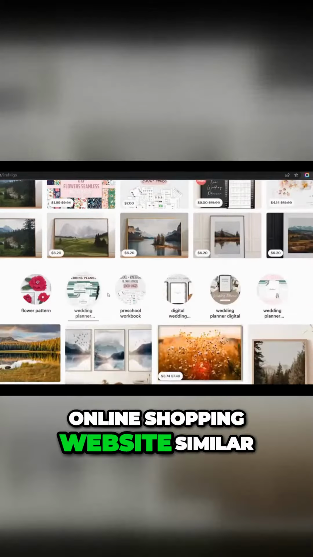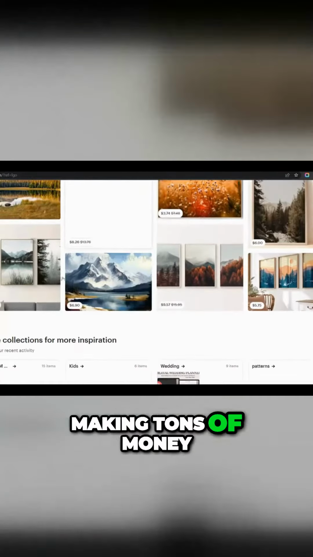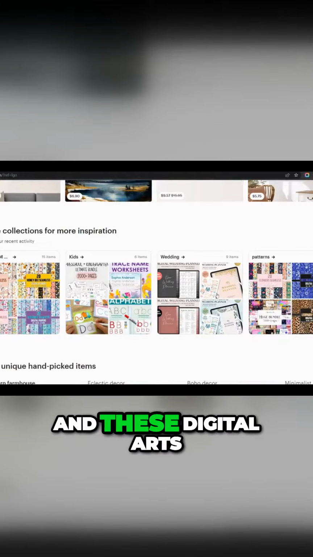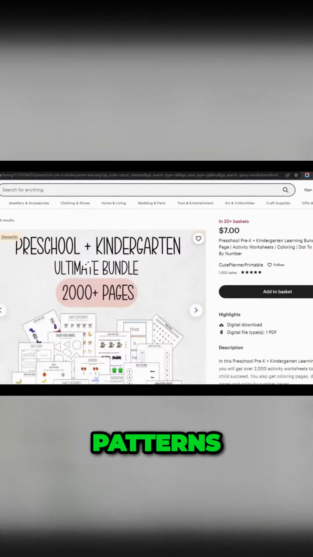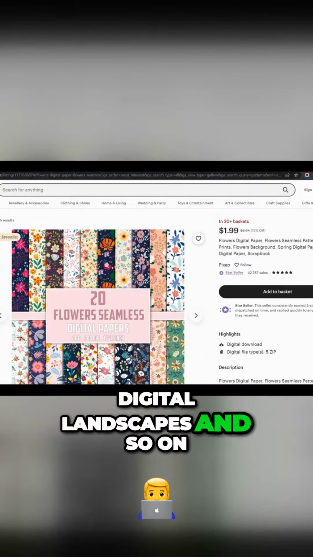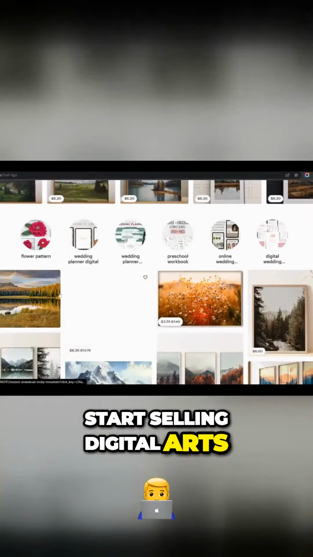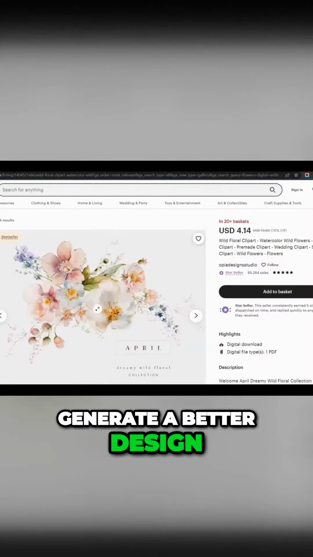All right, so the website we will be using today is called Etsy.com, and Etsy is an online shopping website similar to Amazon.com, and many different people are making tons of money on this platform selling digital arts and images. And these digital arts can be anything like PDF, digital planners, worksheets, patterns, digital landscapes, and so on. But in this video, I'm going to show you how to start selling digital arts of flowers using completely free AI tools to generate a better design.